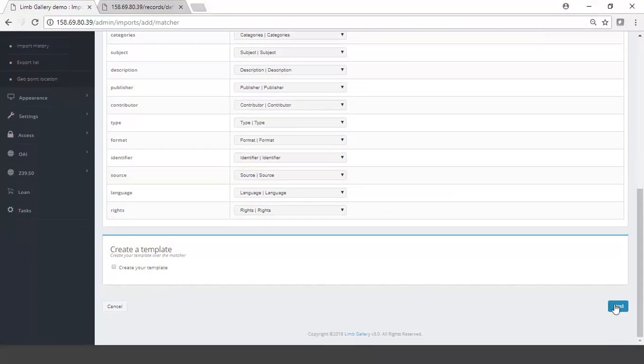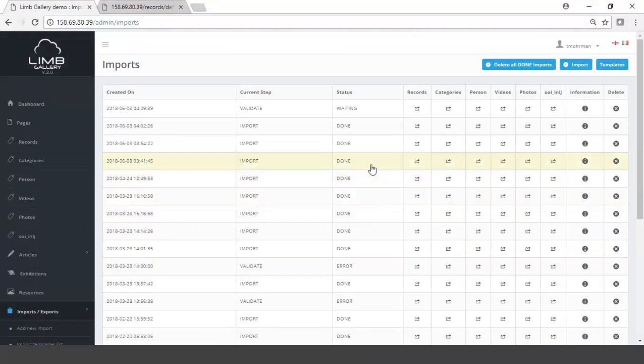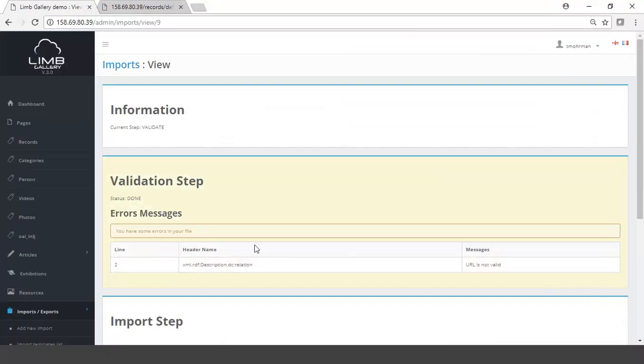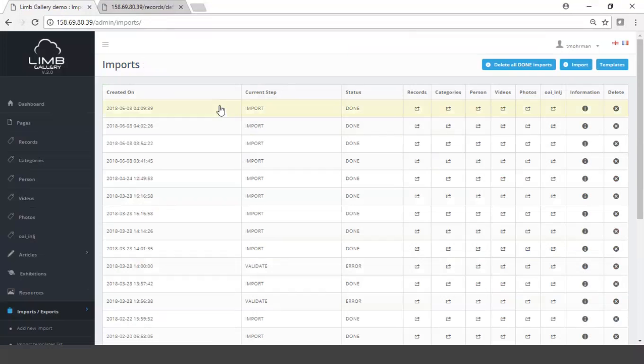I'll select Next. And in this case, it's now going through, processing this data, and the status is waiting because it's not completed yet. You can see I have some errors on some. I can see what the error is by simply clicking on the I, and it says what the error was. In this case, on line 2, there was a description error, and so it could not process that record. I come back here to my import list, and here it is. It says it's been imported, it's done, it's completed.